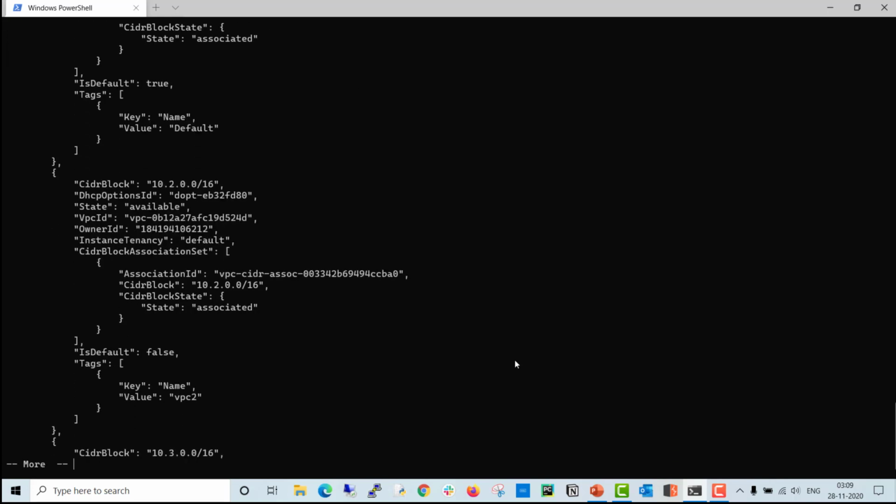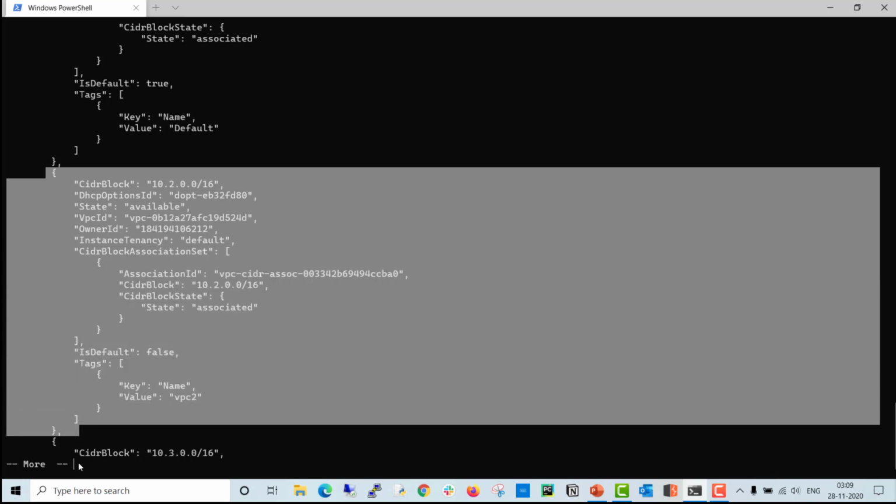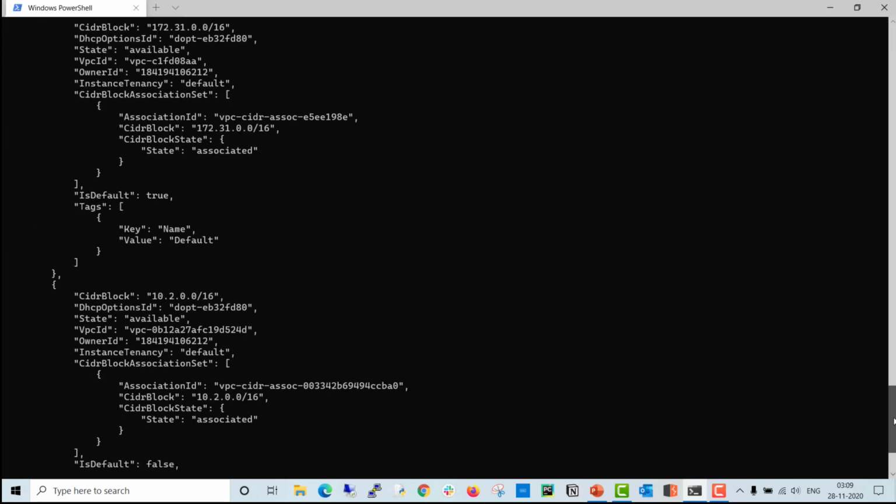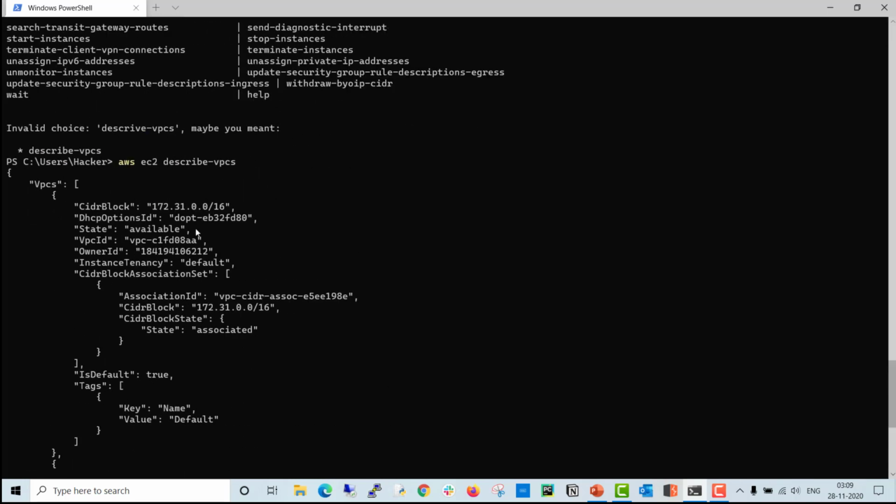What about another VPC we have? This is another VPC, and this is the third VPC we have. So you can see the list of information about each VPC. As we discussed, suppose we have 4 VPCs. This is the default VPC, and this IP range is associated with this VPC.